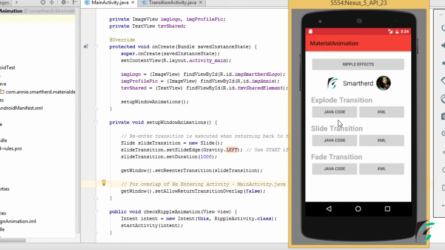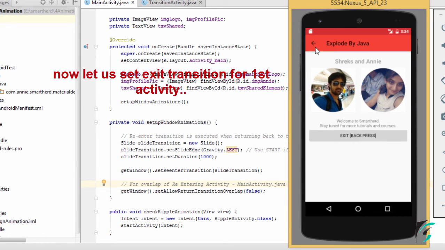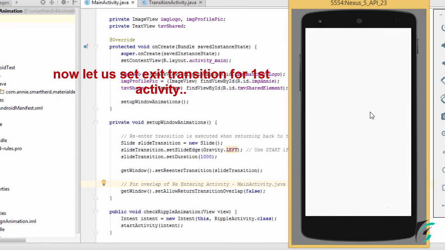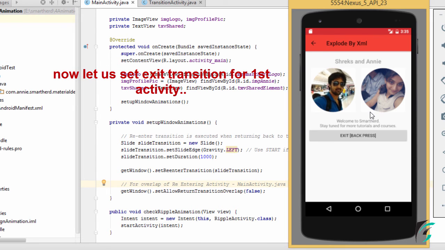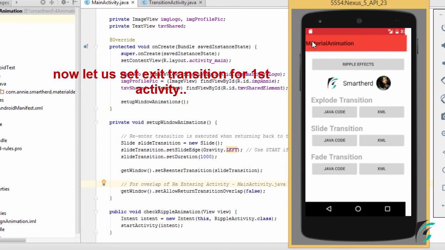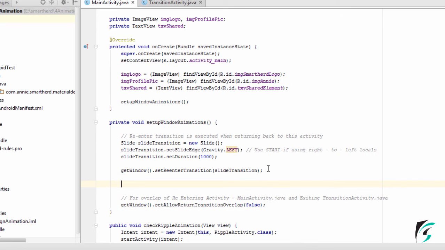When we look into our app, we can see that there is no exit transition for our main activity, whereas there is the entry transition for the main activity. On clicking any of these buttons, we can see that the transition activity has the enter transition, but our main activity does not have the exit transition.